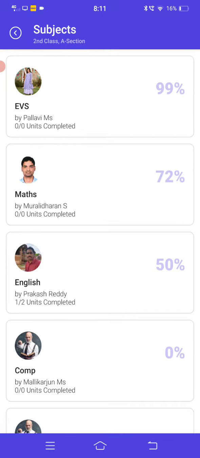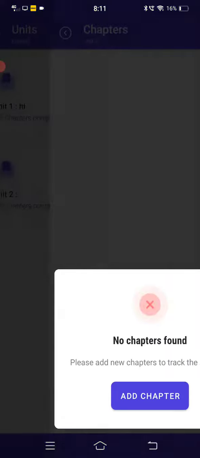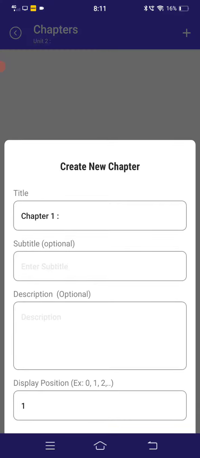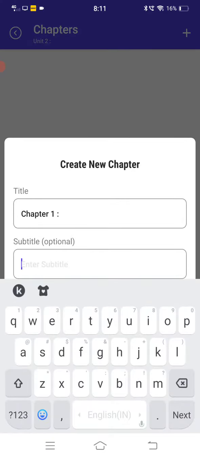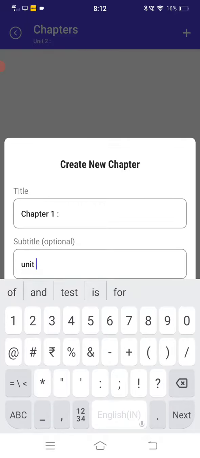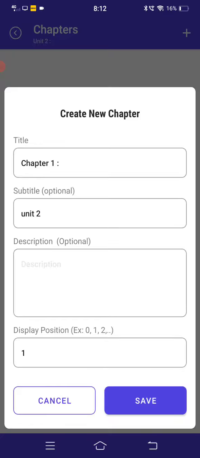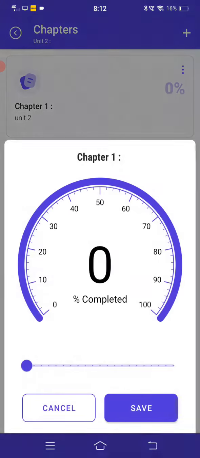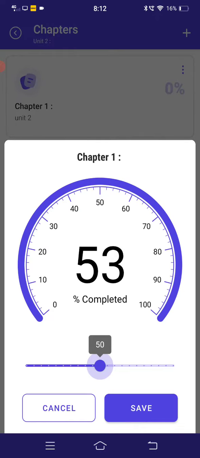And the same thing for unit 2. No chapters are there, and I want to add some chapter 1, unit 2. So I will create whatever chapters you wish to create, you can create, and you can mark how much percent is completed.